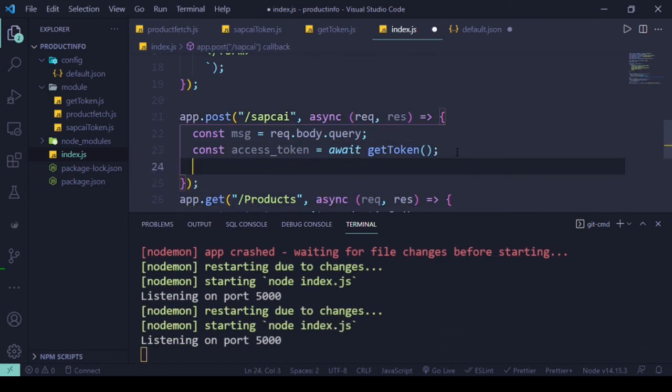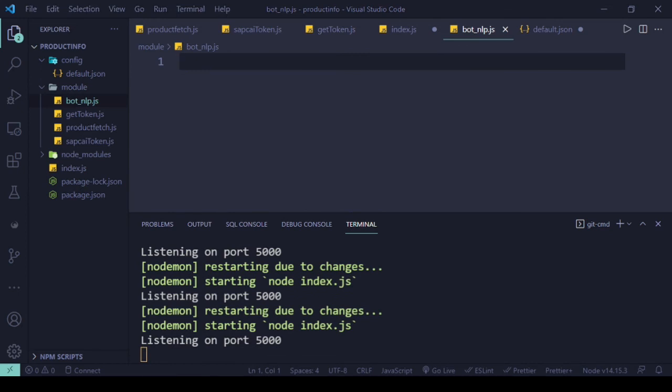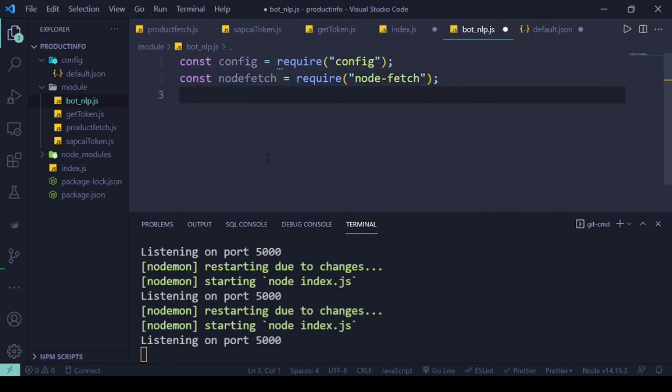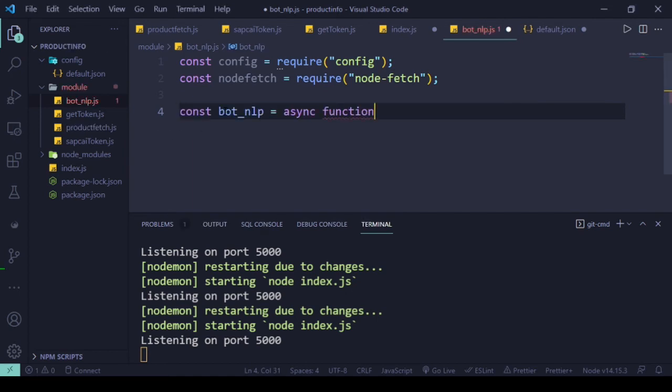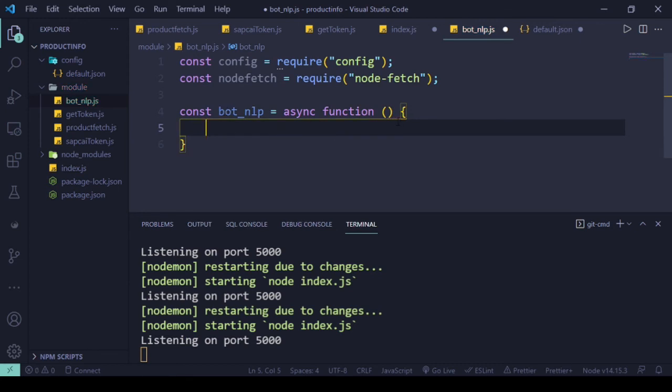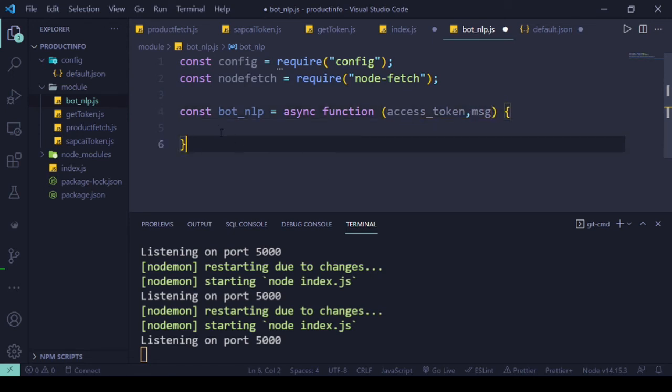That's good. Now what next is I need this access token to be passed to my bot connector. So I need to create the final module now. I'm calling it bot nlp.js. And what we'll do, we'll just use this access token over here. So first grab these two things. We'll need node fetch and config. Then we'll basically create a function called this one, and this function will have two parameters. One is access token, because this is what I need, and the other one will be the message that bot is supposed to pass to the SAP-CAI.